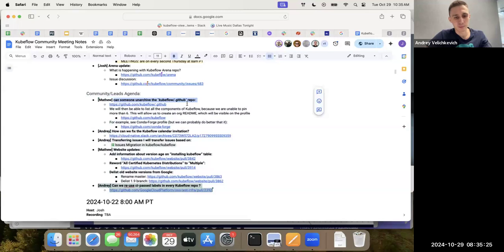I have one ask for pipelines, but I don't know, maybe we could do it after your discussion. Well, the pipelines people sometimes have to leave early, so is it important? No, it's just quick. I know that you recently updated the prow config to include this label for CI check.